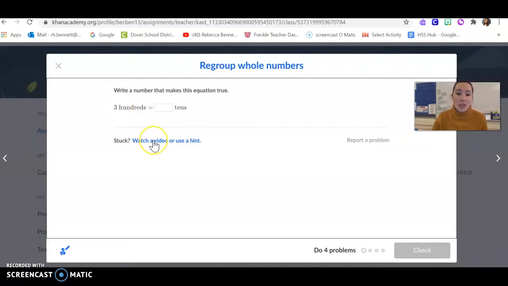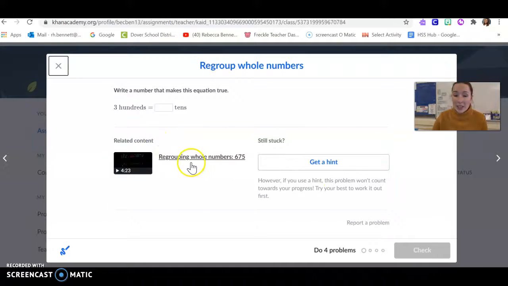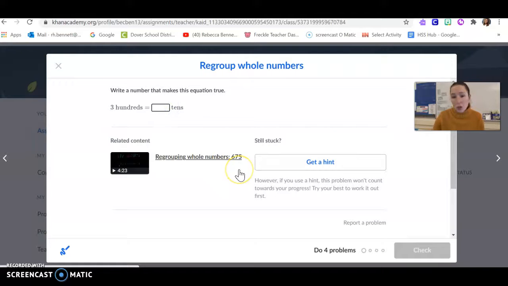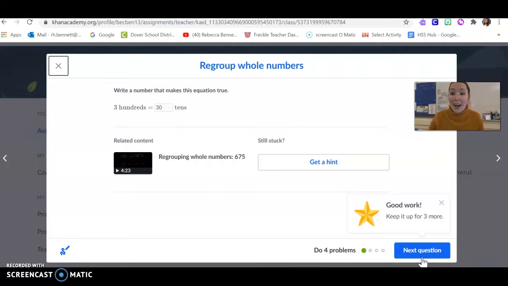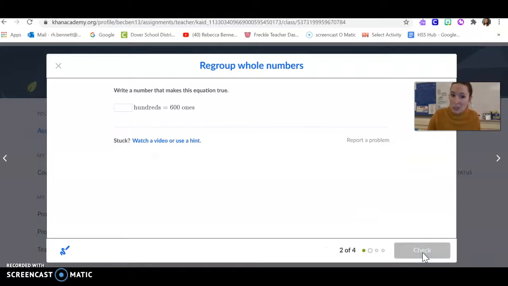So you can watch a video or use a hint. So the video is just the first video. That's why you're starting with that video. Or get a hint to help you with solving it. Now, I know 300s equals 30 tens because I know that 100 equals 10 groups of 10. So if 10 groups of 10 equals 100, then that means 30 groups of 10 equals 300. Check. Got it right. And then I can go on to my next question.